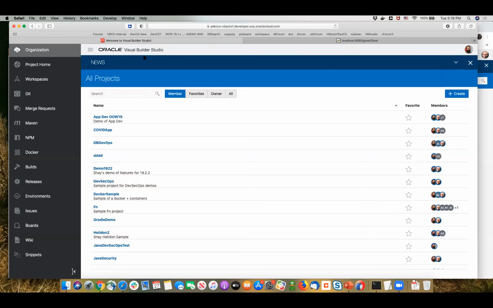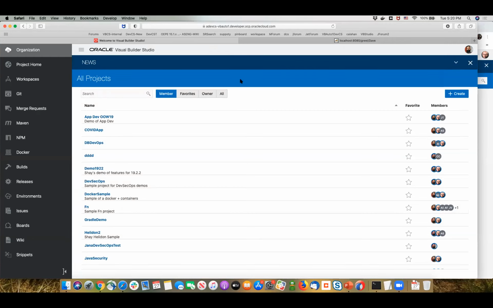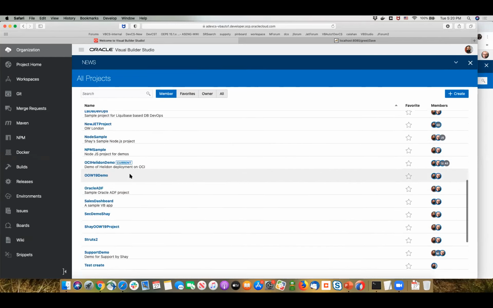By the way, it's not a product that Oracle had before the cloud. This is a product that was built for the cloud. We don't have an on-premise version of it. It's only cloud available. And all you need in order to access it is a browser, which is what I have here.